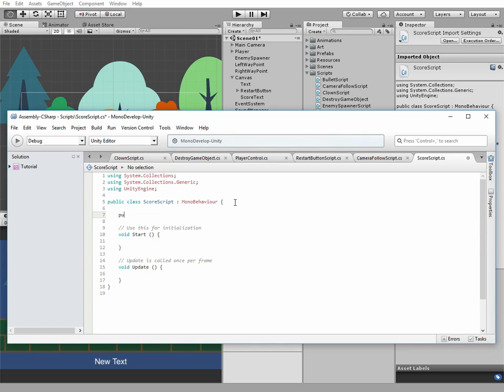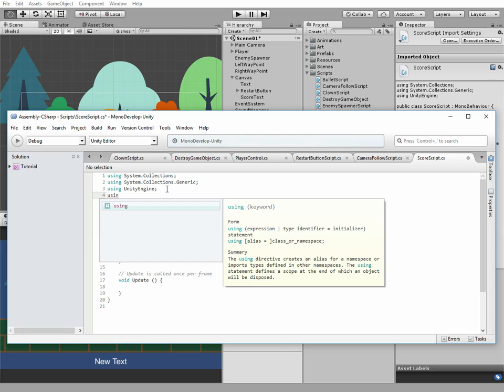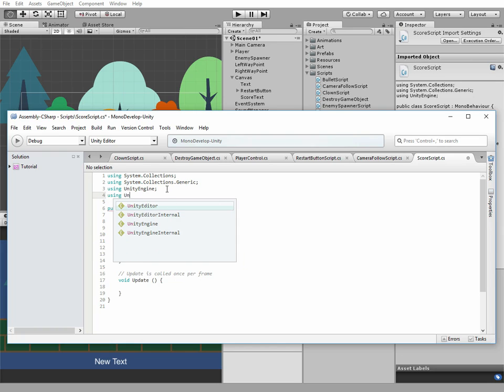OK. Here we need a public static int variable called score value, which initially has a zero value. And also a text score variable needed to make a connection to our score text game object. And don't forget to add the UnityEngine.UI library, like I almost did. OK.